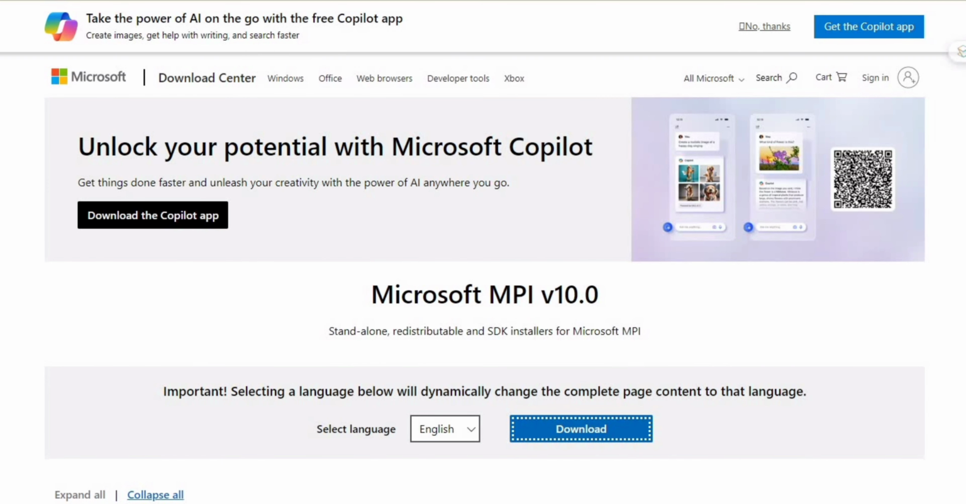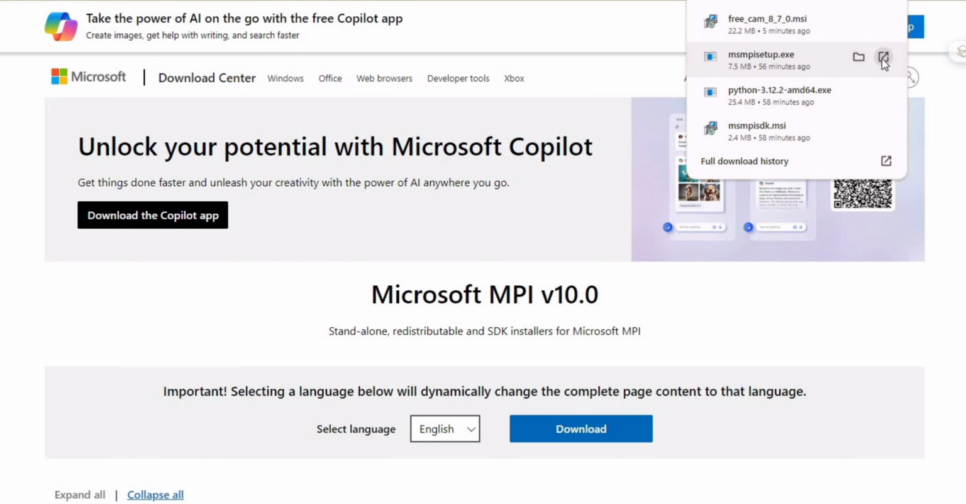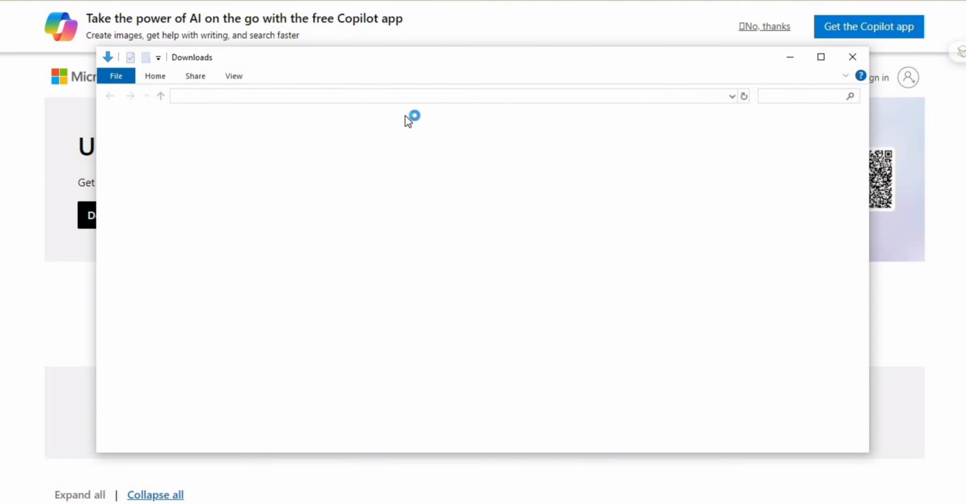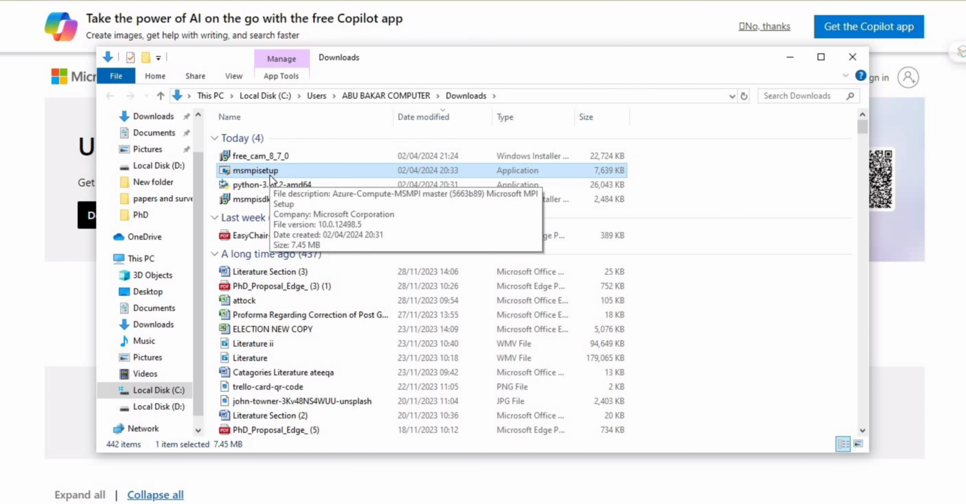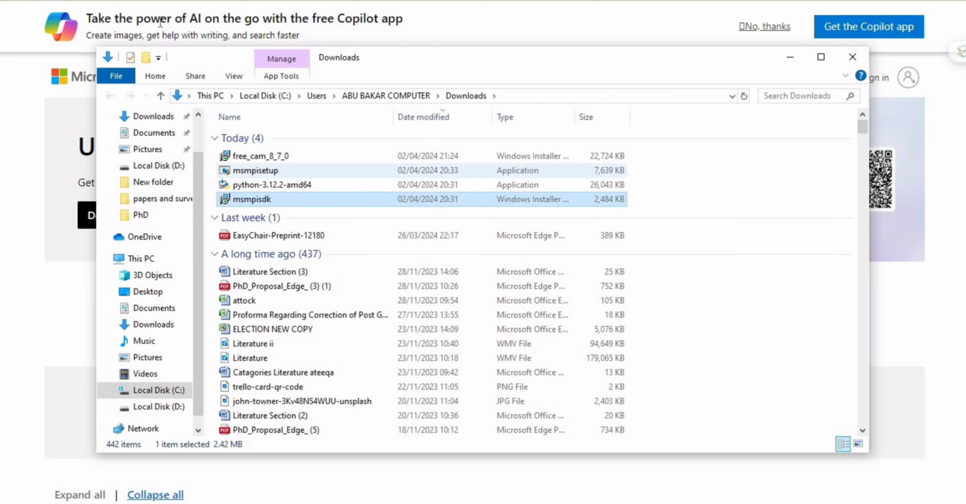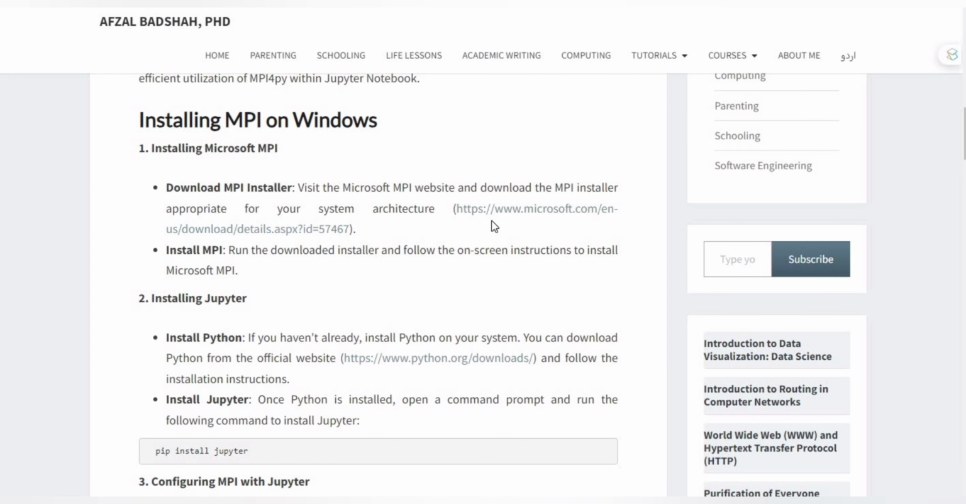After downloading both files, you can go to the download folder. There you can see that the SDK file is there, and the setup file is there. So you will need to install both these files. I'm not going to reinstall it. This is a simple process, there is no complication in that. You just have to click on them to install both files. So what we have exactly done is we just installed both files of MPI.